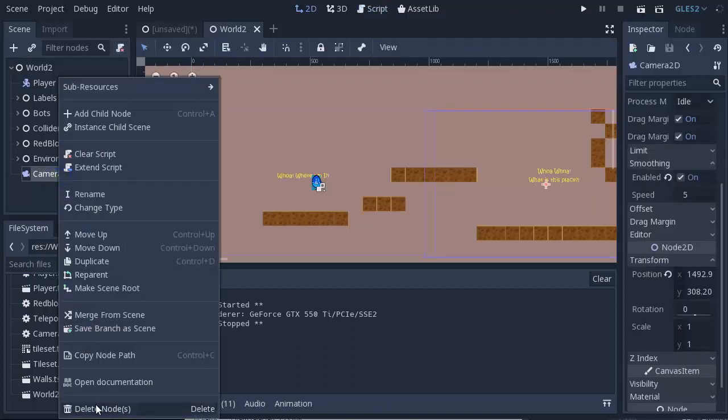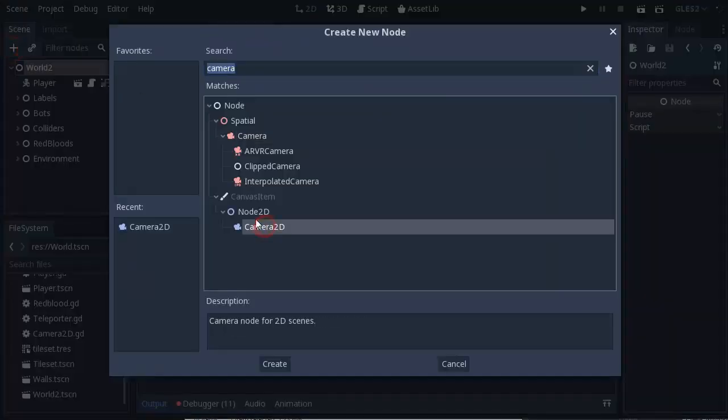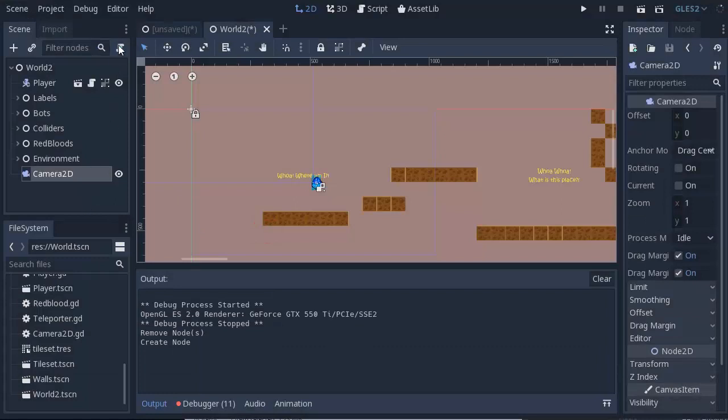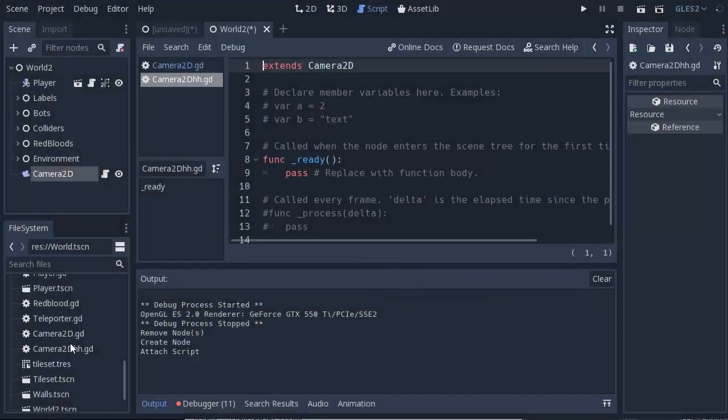On the camera 2D, I just want to delete the node here, and then on the world, I want to make a new node called camera 2D, and then add script here. I think I'm gonna change this because I have the camera 2D script here.